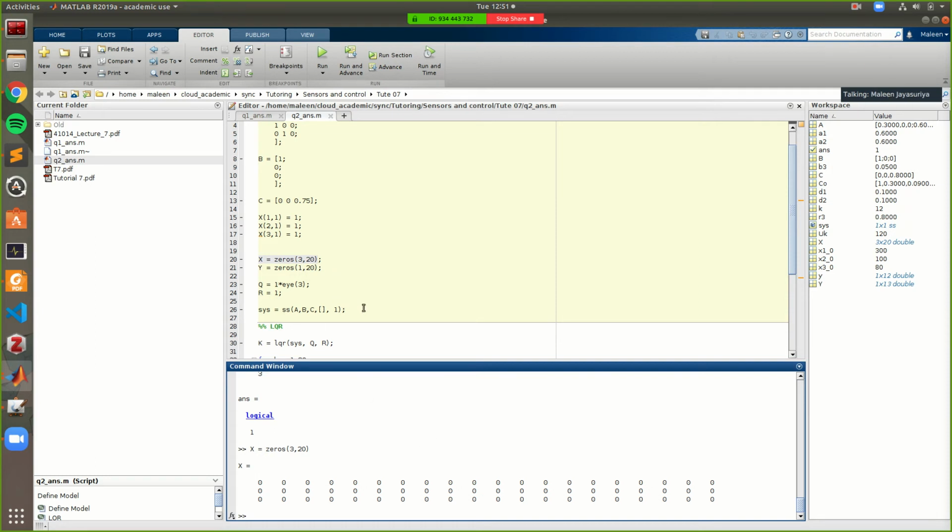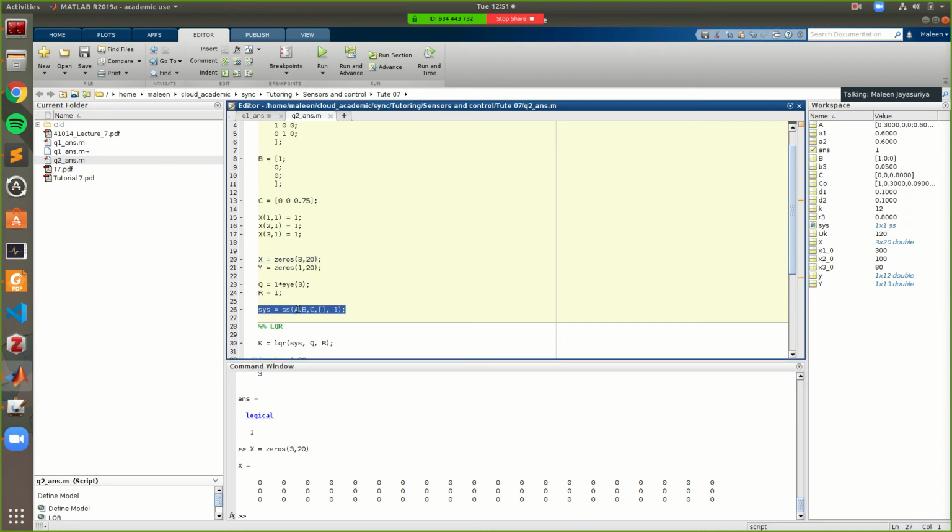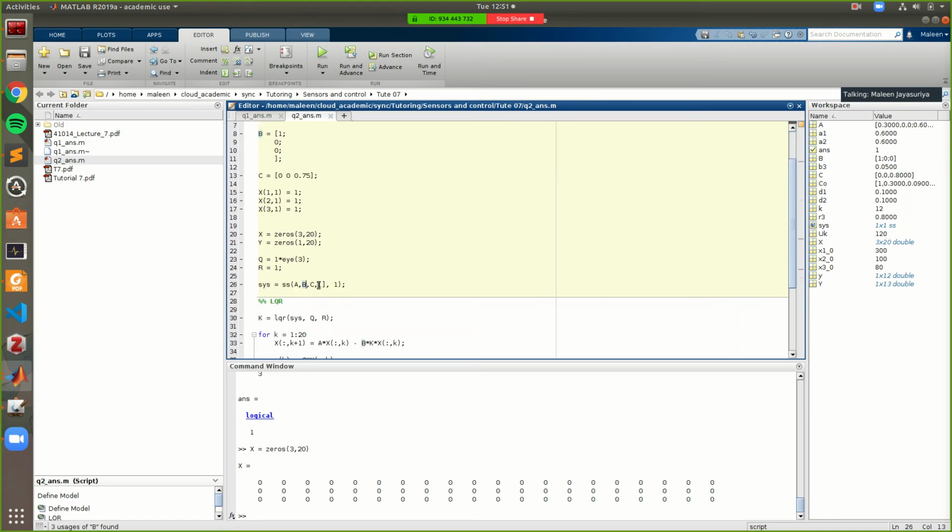I hope you guys remember how LQR control works. Again, if you don't, you can watch the video where we did that spaceship that controls the rotation of the spaceship based on these Q and R values. So we start off by defining a state space system, where we just give A, B, C values, and the D value is 0. So we just put an empty vector there.